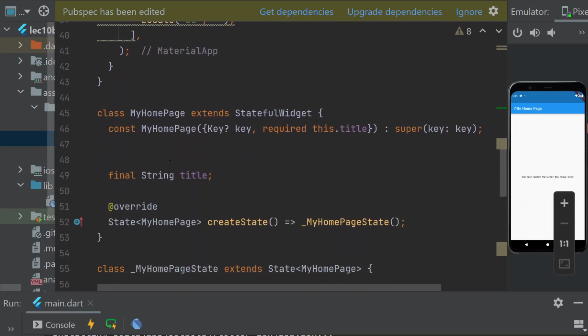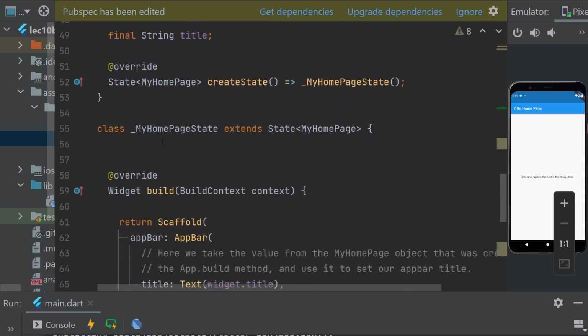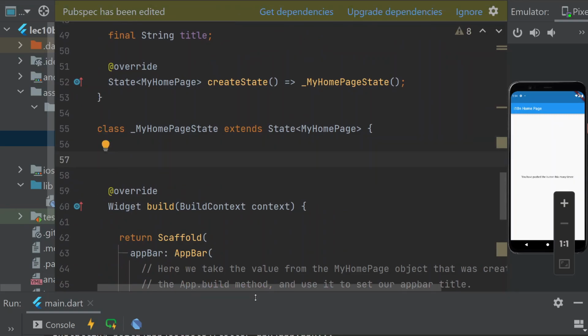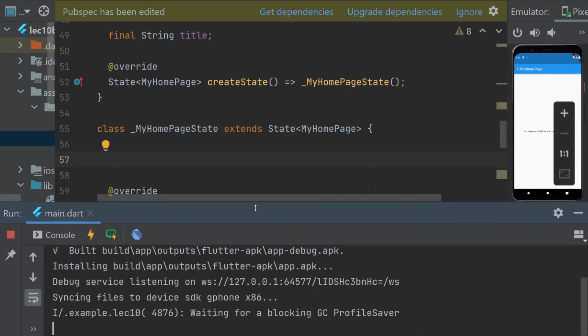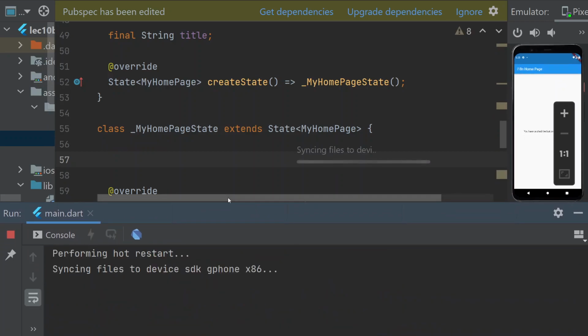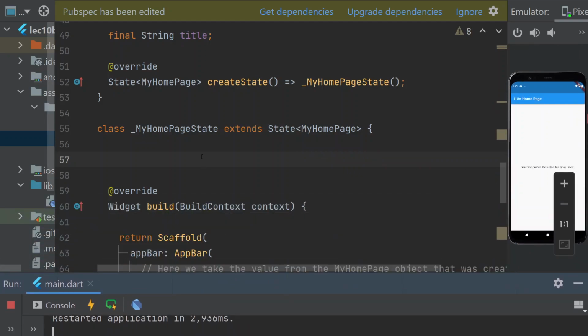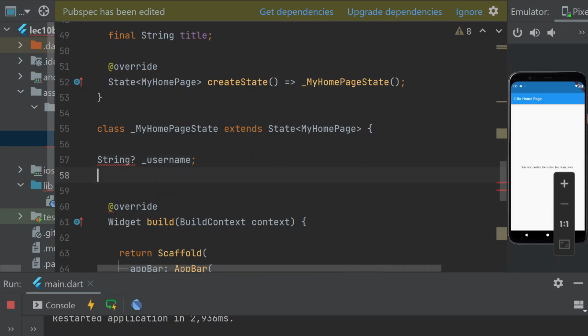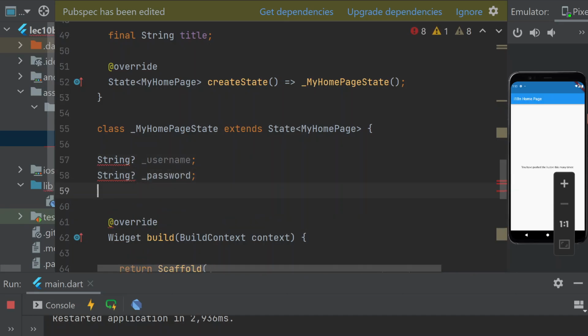Now we need to actually have something to translate. So going to our home page state, I suppose we can hot restart this just to make sure nothing exploded or anything, but it should be fine. Hot restart, all is well. Cool. Okay, let's make a very simple login page just so that we have stuff to translate. We're going to have a username. We're going to have a password. We're going to have whether or not they logged in correctly.